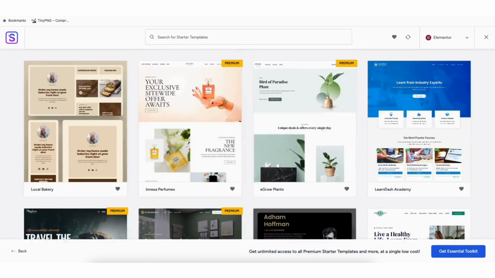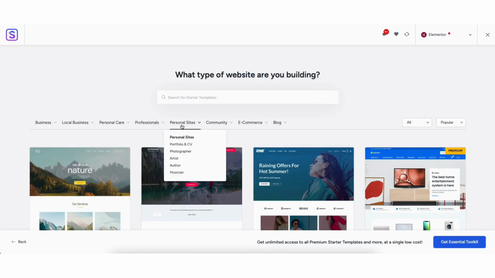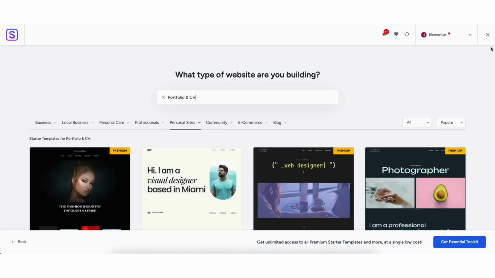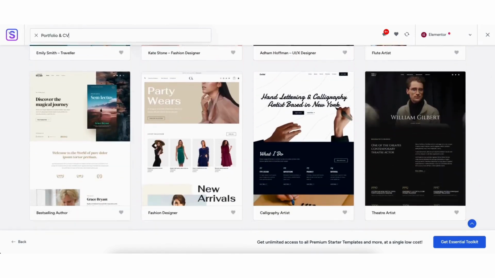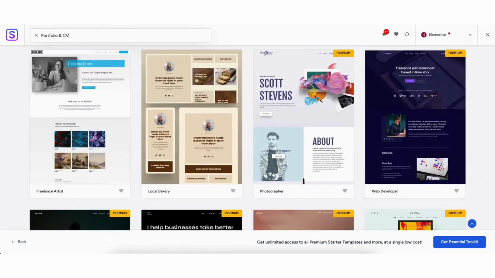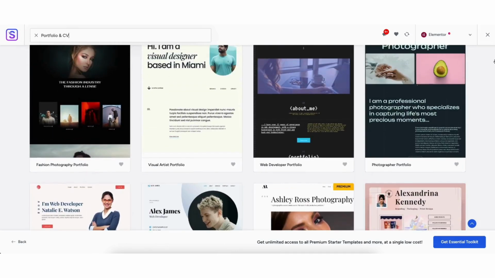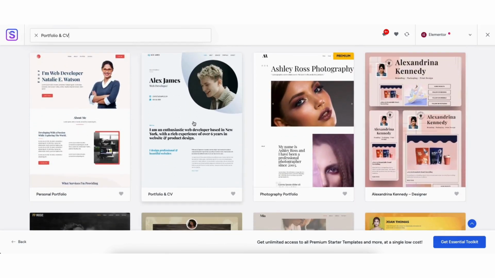Just find a template you like, and then you can start making it your own, no matter what category the template is in. If you hover over the Personal Sites category, you'll see Portfolio and CV. Click this to pull up templates that are great for portfolio websites. There are a lot of great templates to choose from under this category. Select the theme you want. For this tutorial, I'll choose this template here called Portfolio and CV, and then we'll make it our own to be our own portfolio website.